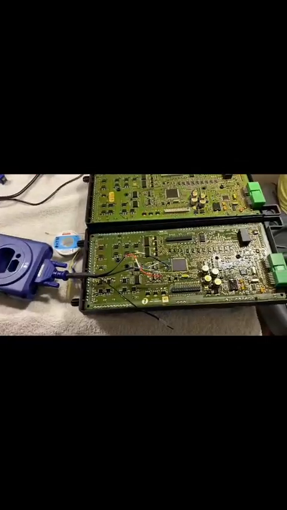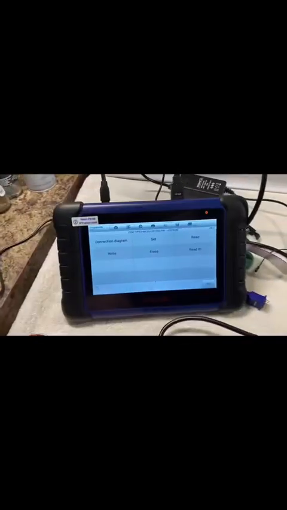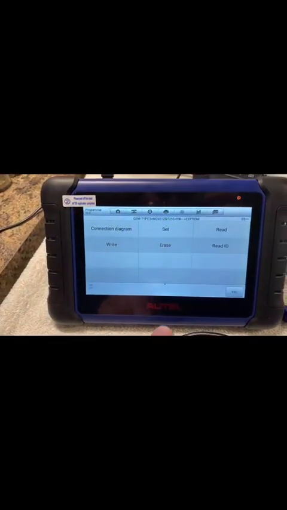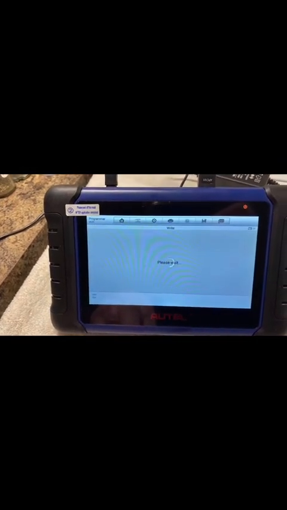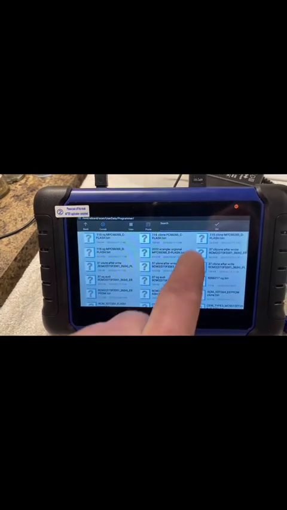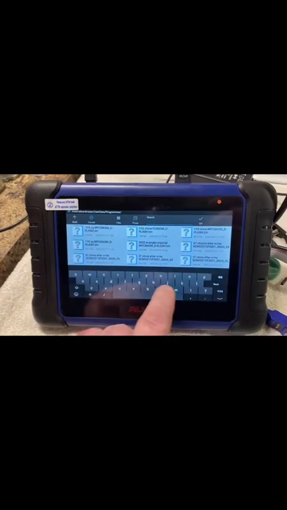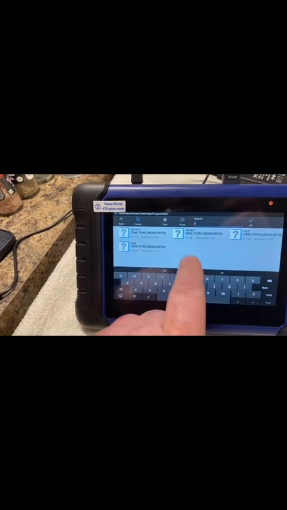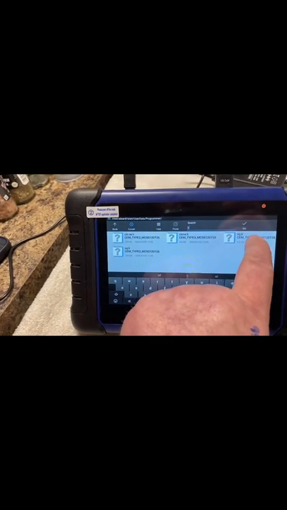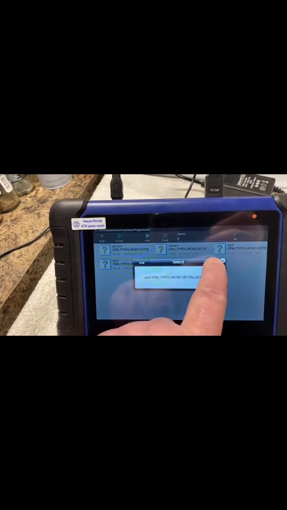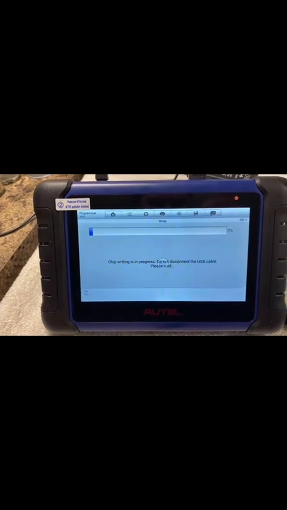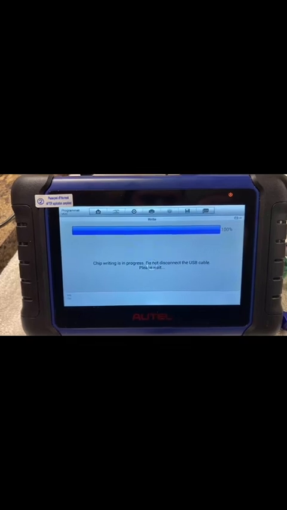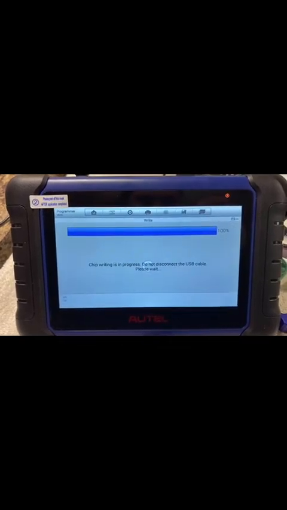All right, we're soldered up to our clone. I already went ahead and read and saved both the flash and EEPROM, so we're just going to go right into writing it. We're going to write our EEPROM first, which is going to be the smaller of the two. As always, it's going to write it, reread it, verify it, and let us know that it was successful.